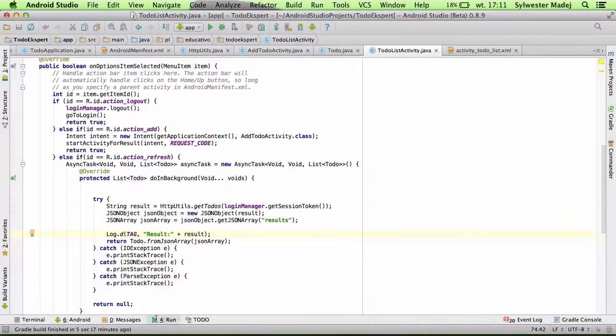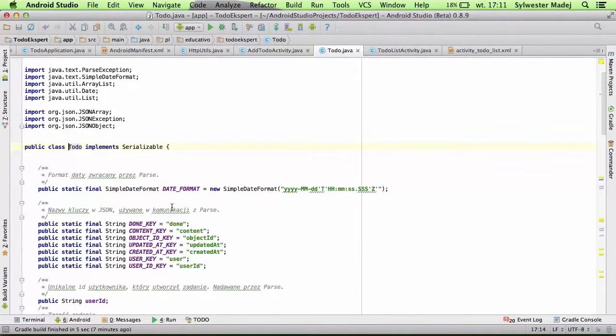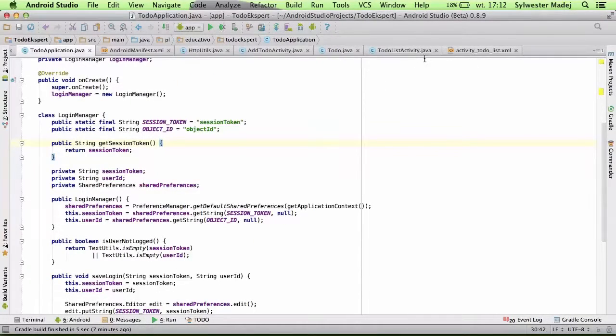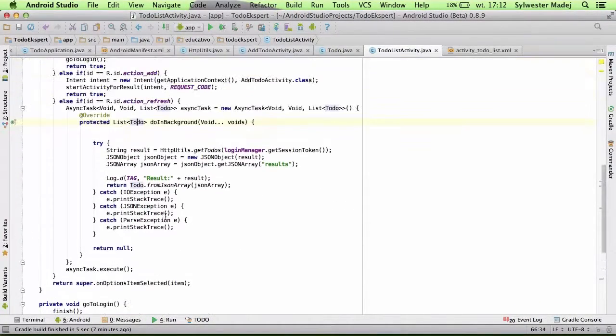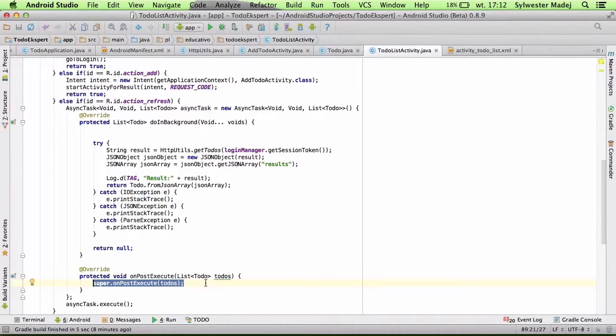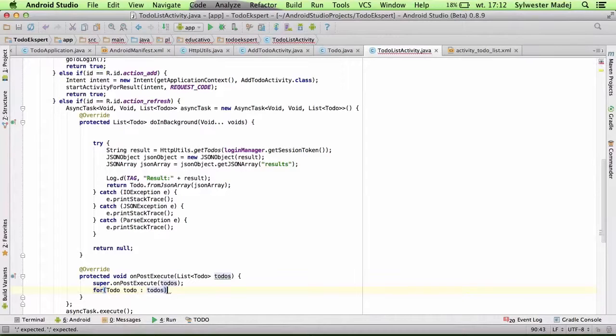Now our method returns the element list. Given that each to-do can use the toString method, which displays the content and the done state, we can display these elements. After the download is finished, we can iterate over all the elements and display them in the onPostExecute method.